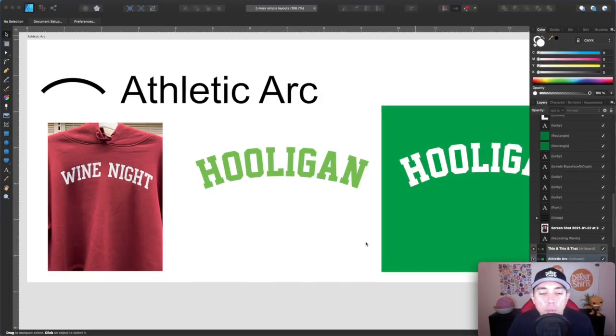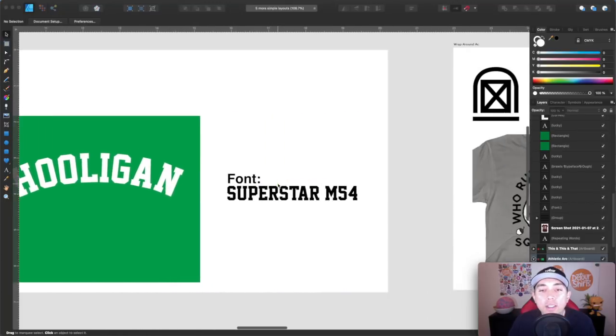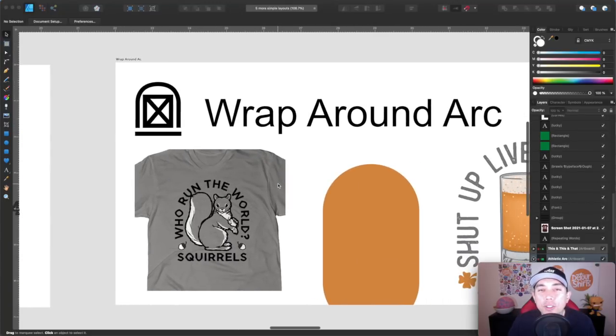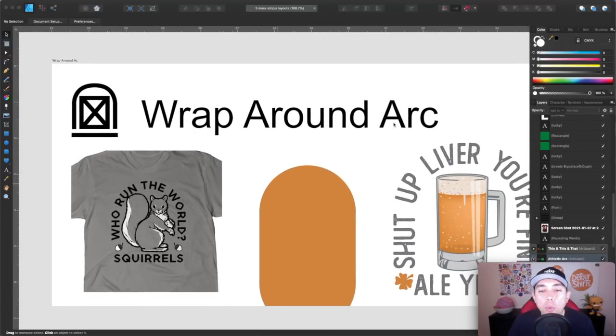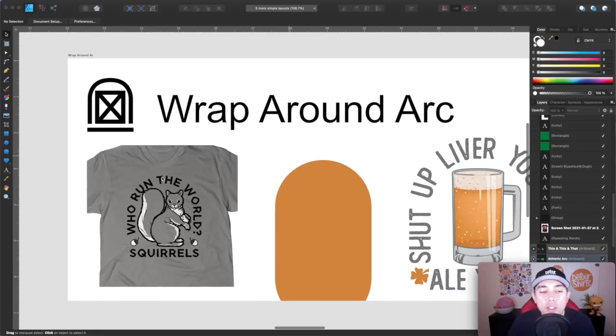So for layout number 4, let's move along here. This is a little tougher to do. We're still doing kind of an arc, but I'm calling this wrap around arc. So I found this t-shirt here online as an example. You can see the arc kind of just wraps around, up and around. So it's not at the top. It starts here at the bottom left and goes all the way up and around to the bottom right. And the picture is in the middle, and there's another word or phrase down here, and you can kind of just fill in the space.